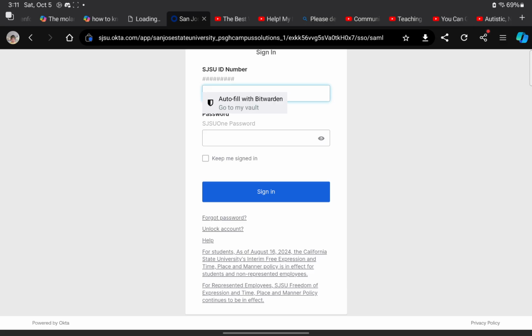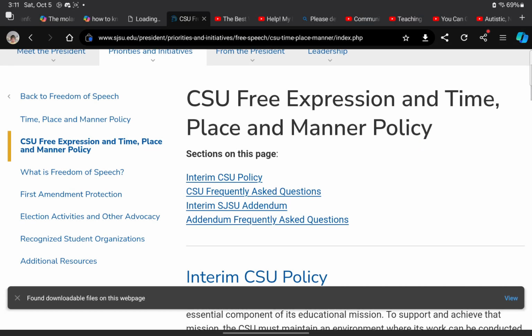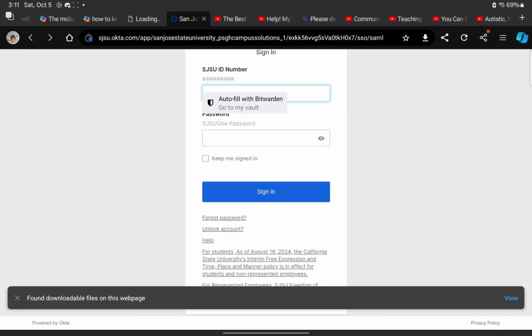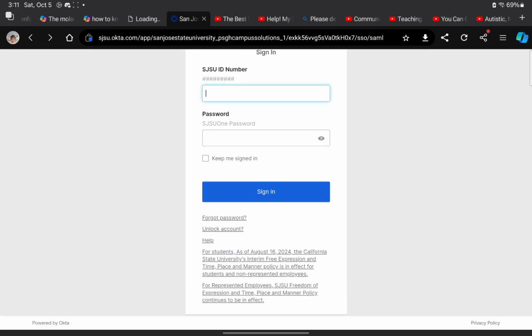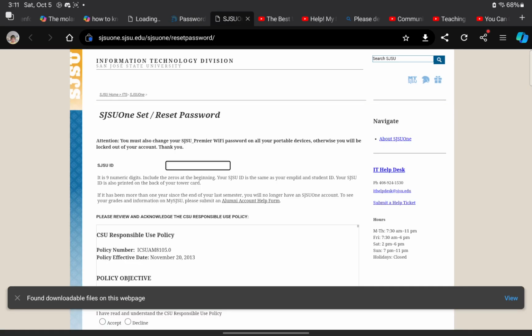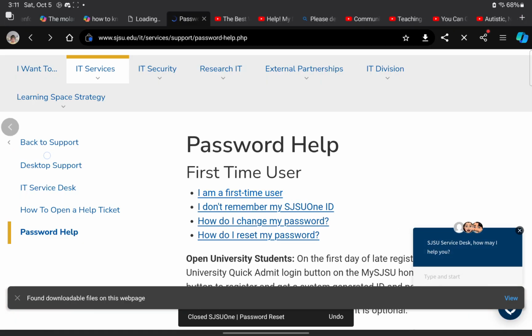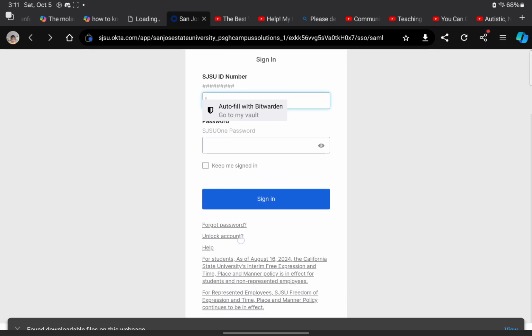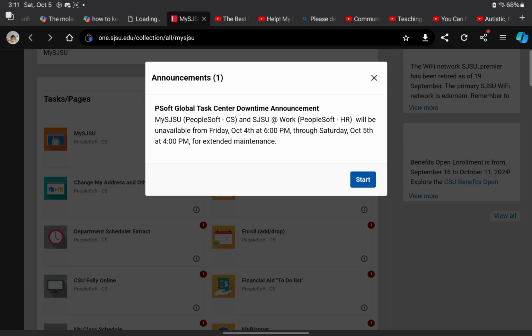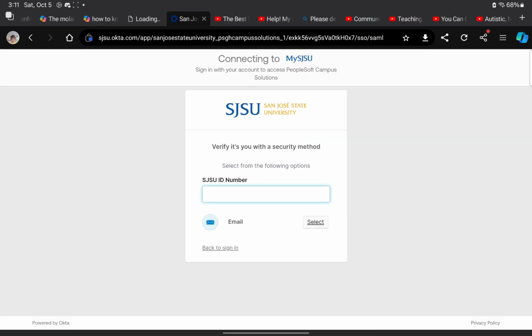Free expression. That's a message. Free expression time. I don't know what that is, but anyways. Yeah, so you can click on help, and then I'm a first time user, and that will take you to set your password or whatever. If you don't know your password, you can do that. Or you can click unlock account, right? So whichever method is the right one, you can do that.